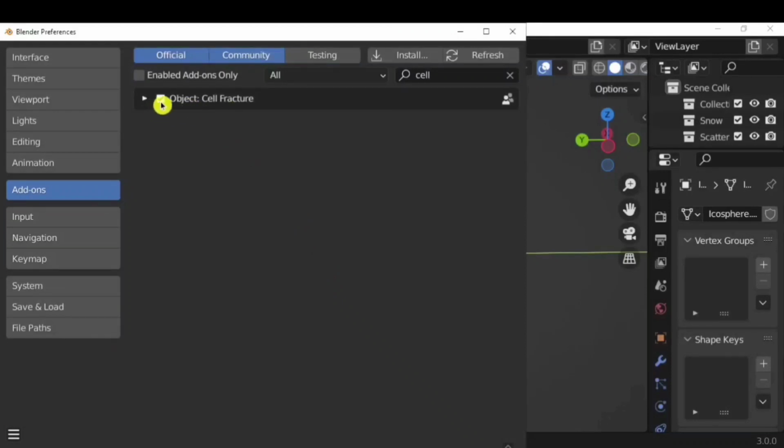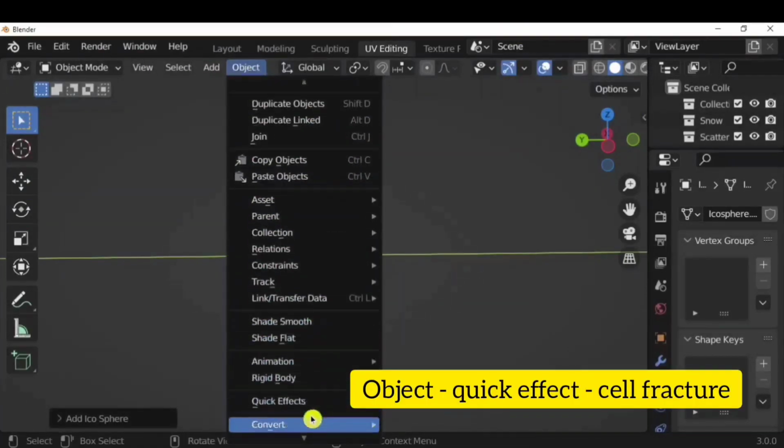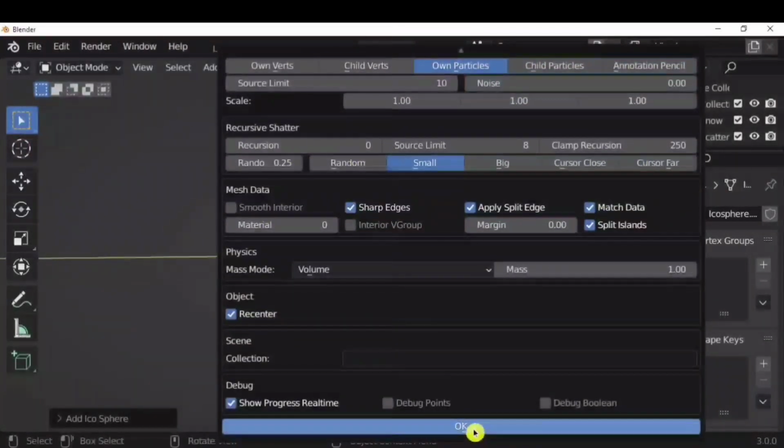Activate the Self Fracture add-on from the preferences, and as the name suggests, you can go to Object, Quick Effects and Self Fracture. In this option we can actually crack the entire object. We'll have many options here, but mostly we'll be using the surface limit. Surface limit basically decides how many pieces you want to break it into.